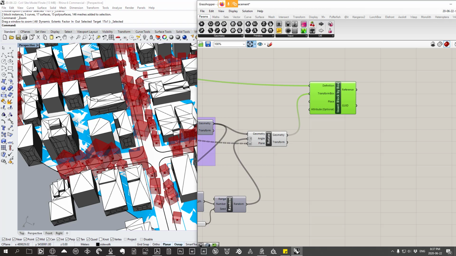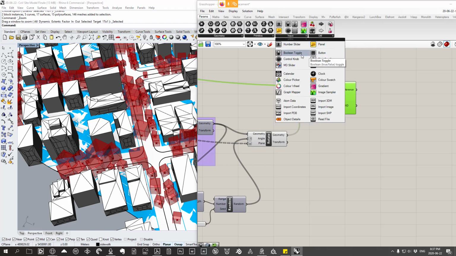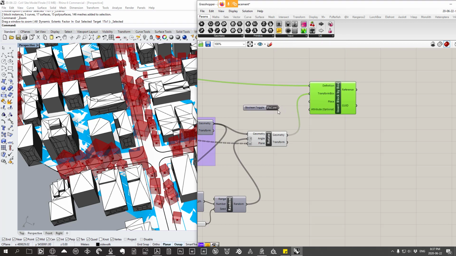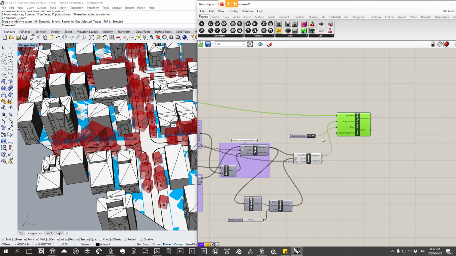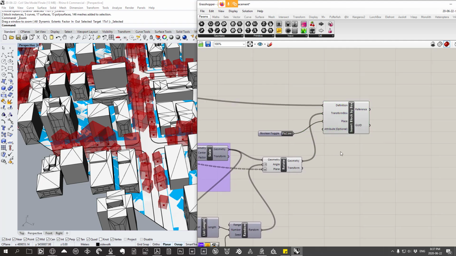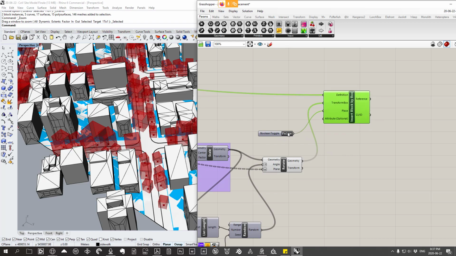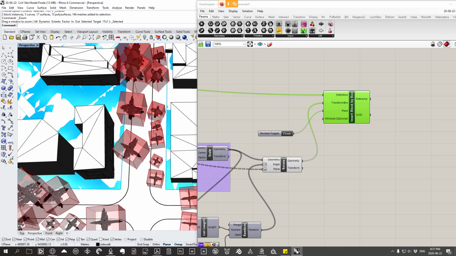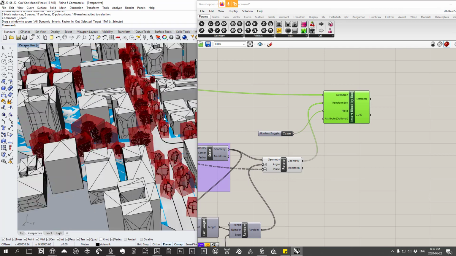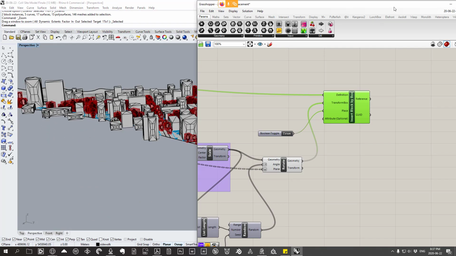So let's go to params, input a Boolean toggle, and put that into place. Now you'll see what happens. Maybe now's a good time to save your file, so if you haven't, Control S. If you double click place, you'll see that the trees place and they are scaled and rotated.